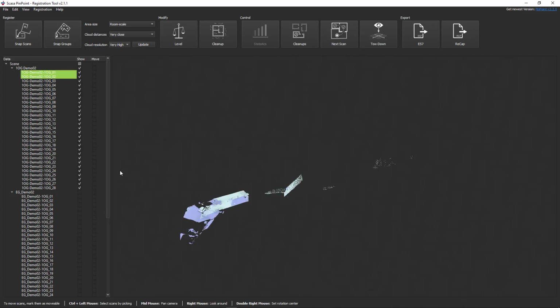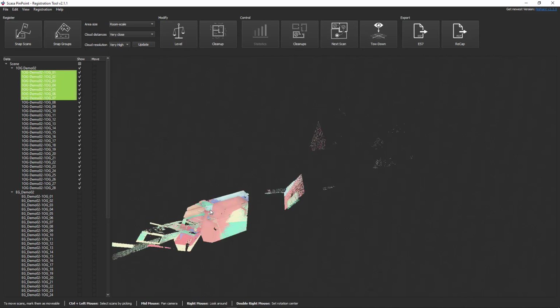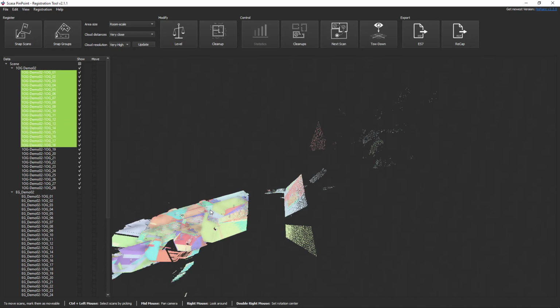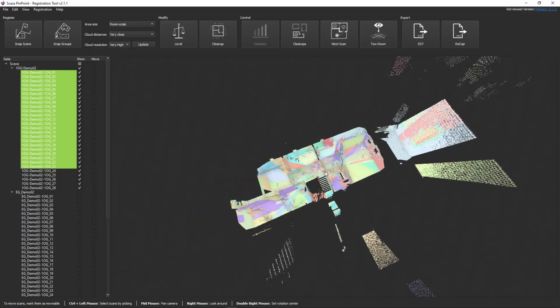Now show the scans of the first group by clicking the checkbox Show for the first group. We show the loading process here in fast motion. PinPoint now loads the scans.